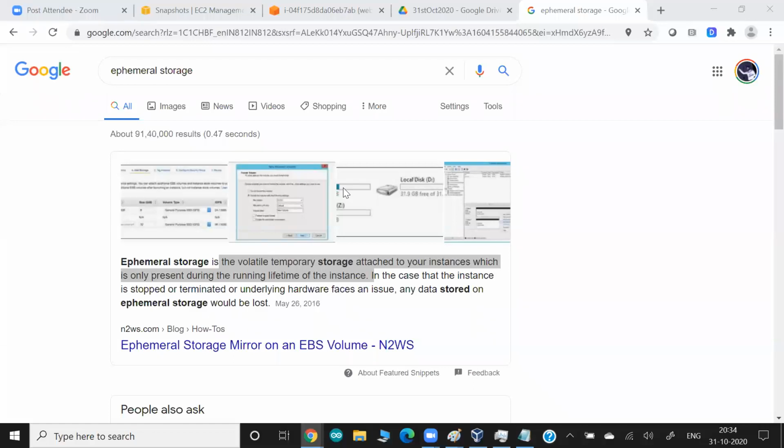Can we use EBS without formatting? No, actually, Gaurav, any storage that you want to use has to be formatted first. Technically, when EBS gives you new storage, you have to format it first. But you have to format only once.